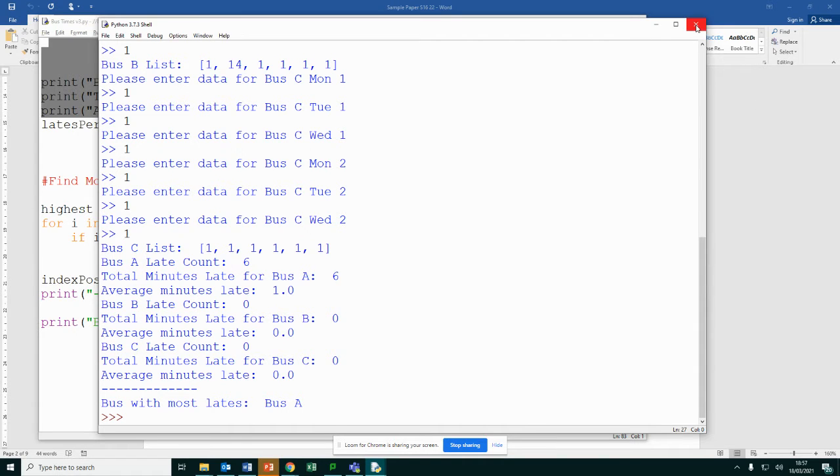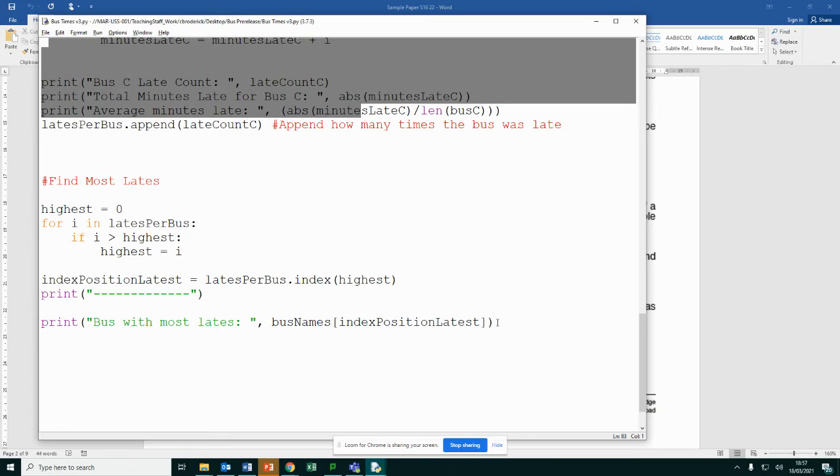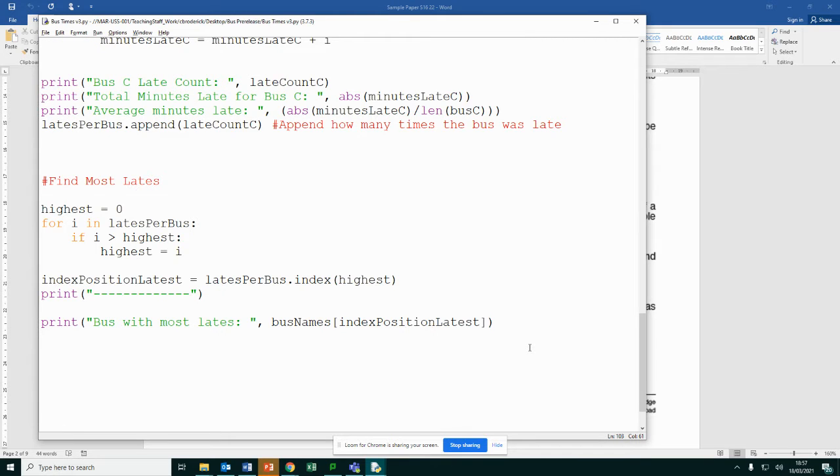Now what I would actually do is I would then try that for each of the buses just to make sure it's working. What you might want to think about is the situation that might occur. What if 2 buses are both late? You don't have to do anything about it, but it's worth thinking about.